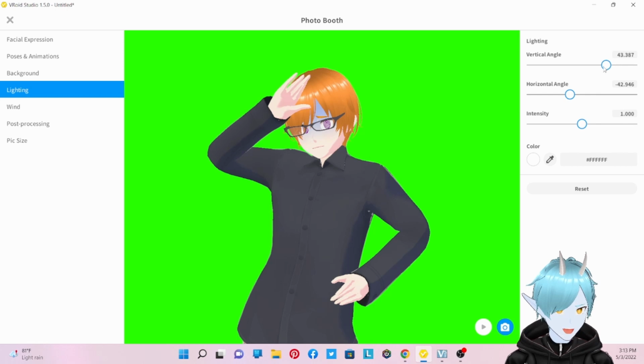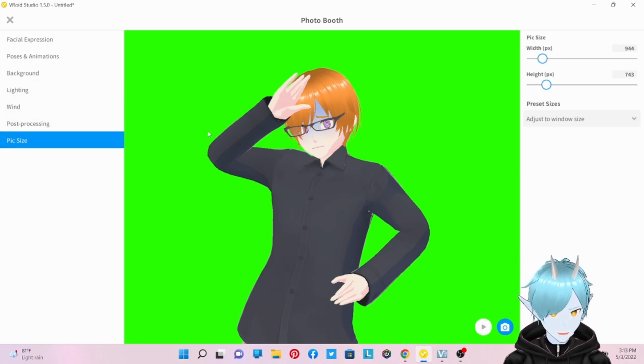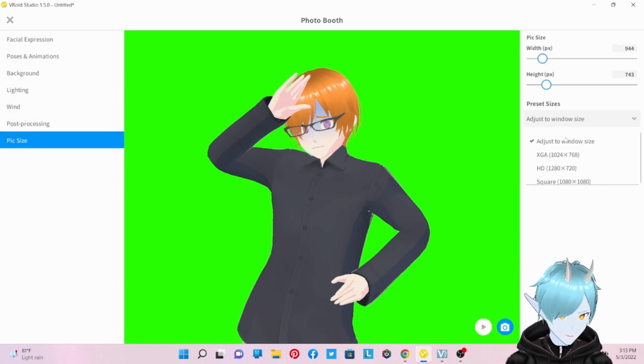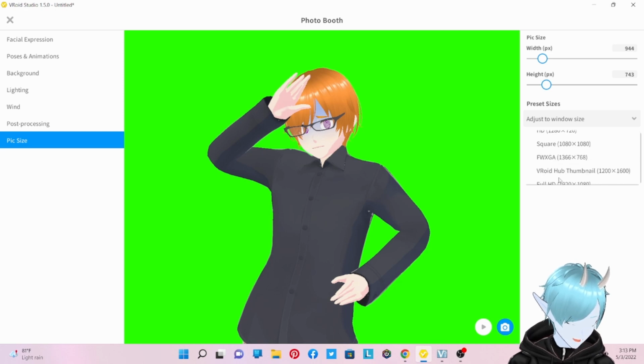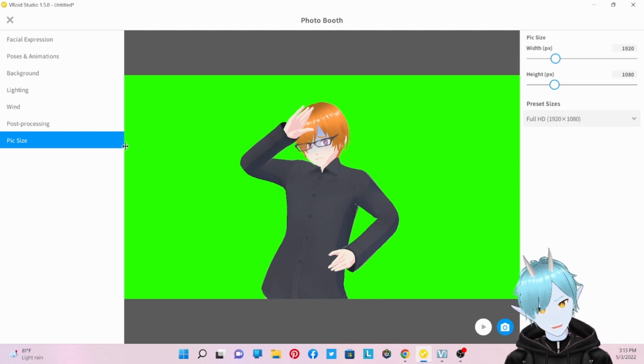And then you can go with the lighting. You can mess with the lighting a little bit. You can put it like that, or you can put it like this, but I'm not gonna mess with this at the moment, so we're just gonna put it like that, and I think that looks okay. This is how you want it. You can put it HD. You can adjust the window size: HD, square, Vroid Hub thumbnail, full HD. For this moment, I think we're gonna put it at full HD. See, and then it changes to full HD.